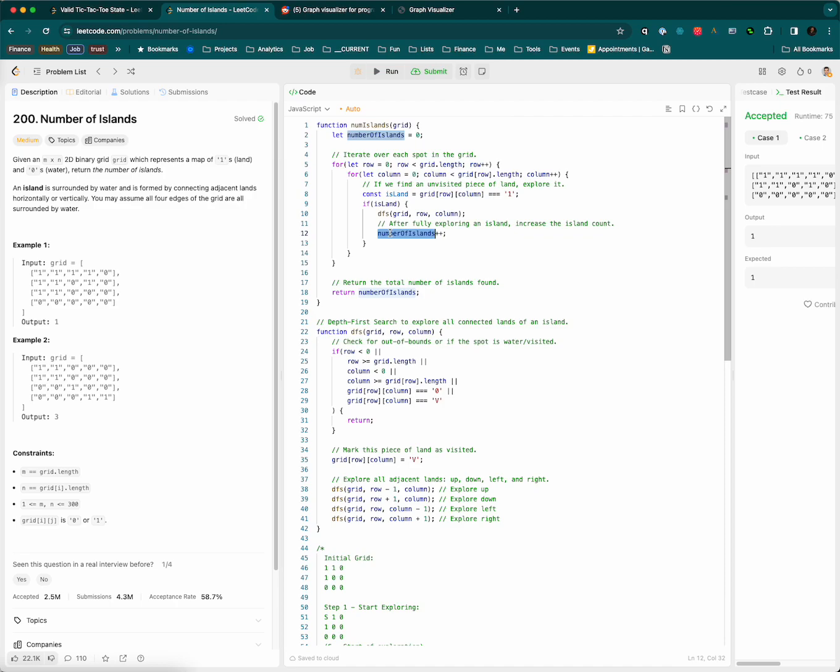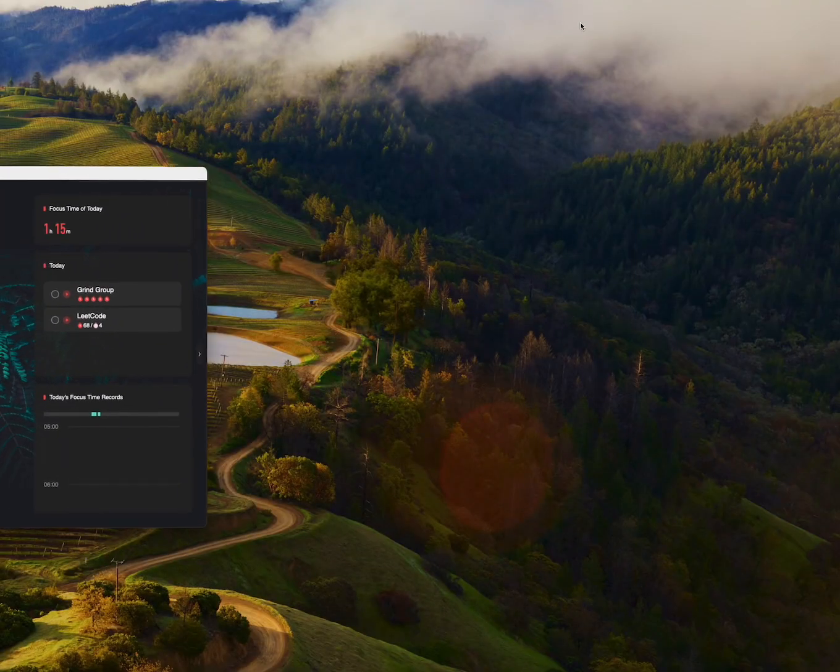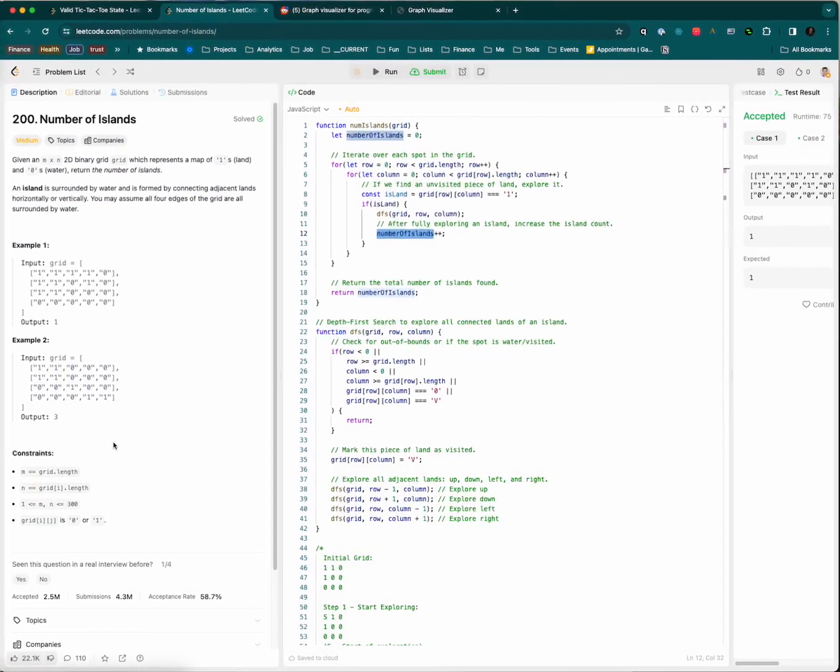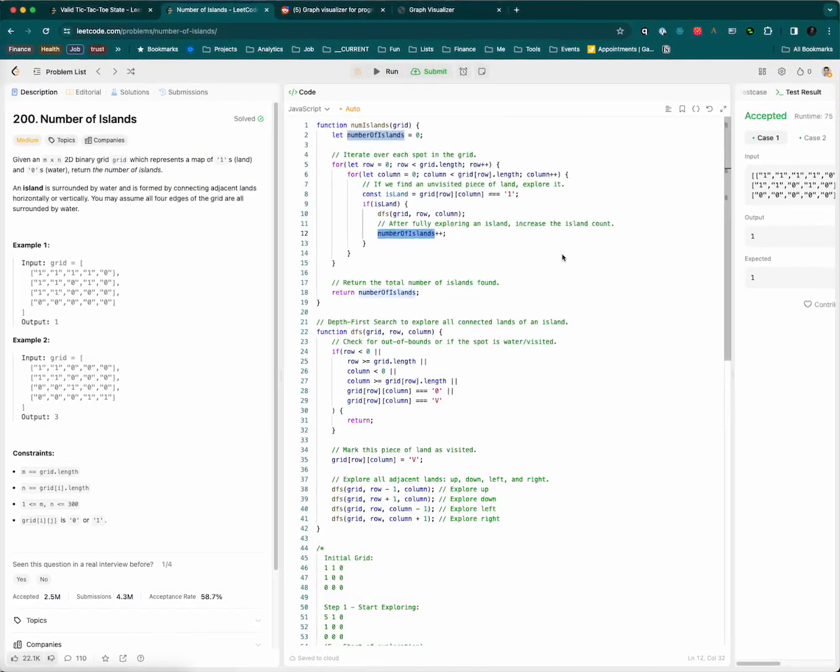And the thing is, we don't have to worry about marking an island twice because we are going to mark all the adjacent lands as visited. Essentially, if we land back on a square with land, we already know that we hit it. How does the depth first search work?